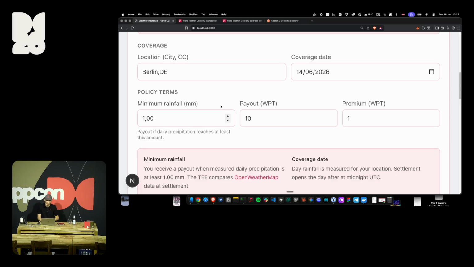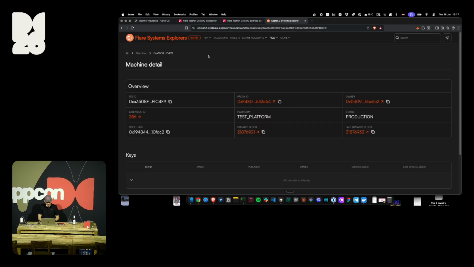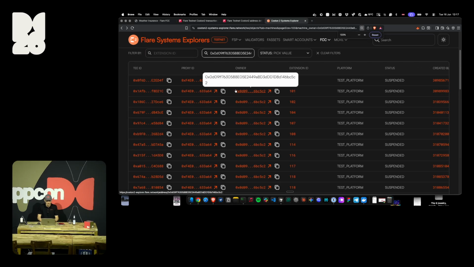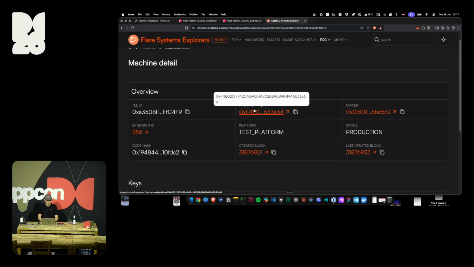How it works is that we specify here the policy parameters. Then we call the smart contract. The smart contract has a TEE registry on the blockchain where all the TEEs have been registered, along with their hashes. And here we have the System Explorer as well, where all the TEE machines are set up. I'm working with this specific TEE machine.